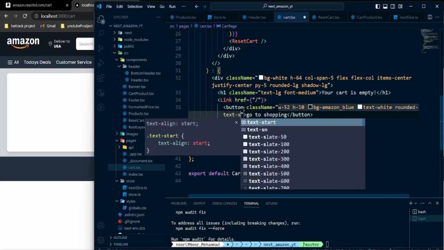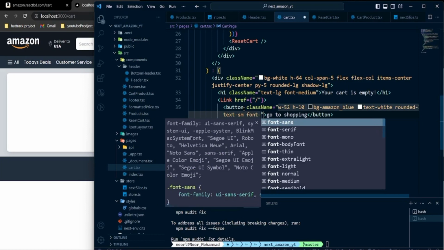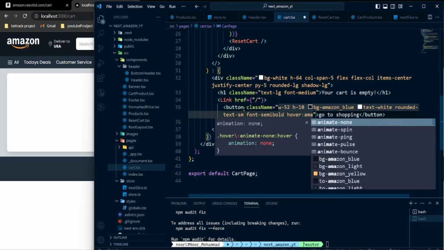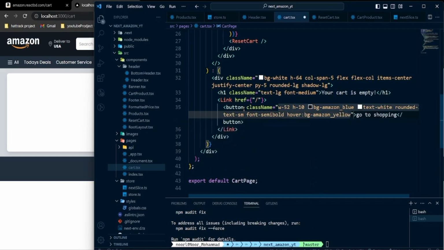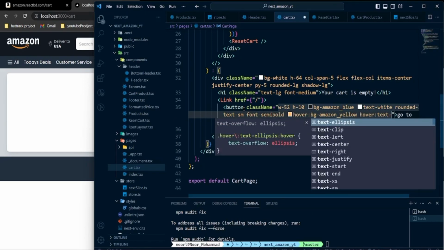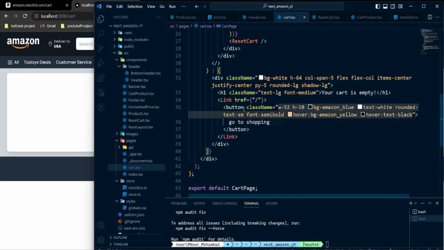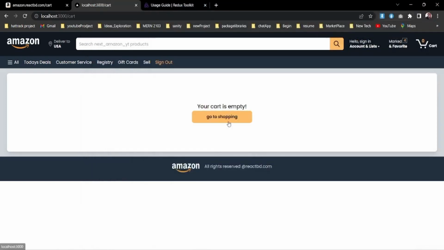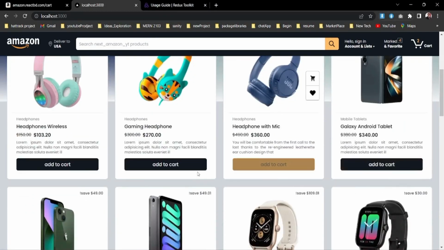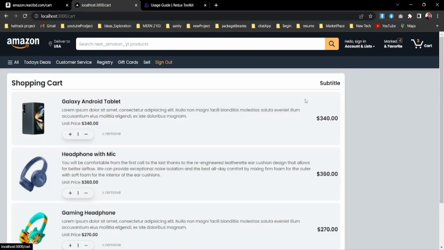rounded LG. Text will be small, and font will be semi-bold, and whenever we hover, the background will be Amazon blue, and the hover text will be black. So now once you click Go Back to Shopping, it will take us there. So let's add more products to the cart. As you see, the products are in the cart.